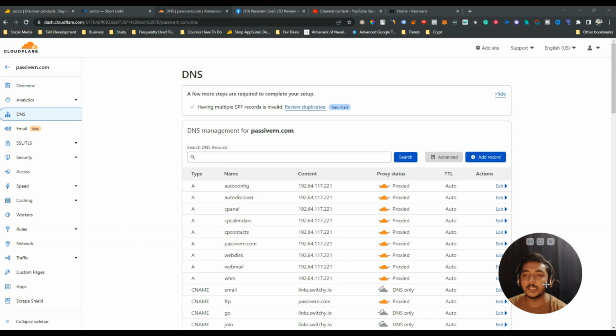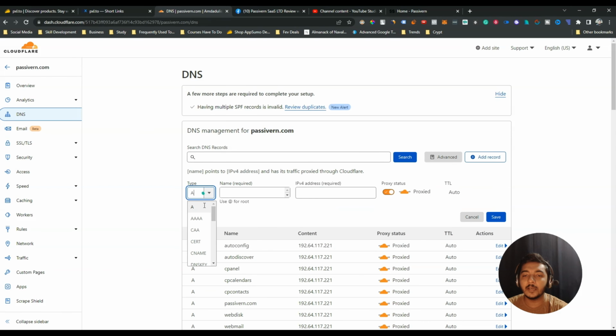Whatever your DNS is, you can use Namecheap, you can use Bluehost, you can use anything you want. I use Cloudflare for my website. After going to the DNS section, just click here, add record, and then here type CNAME. Just search here CNAME. See, I have added CNAME, and then target here. Let's say cname.pxl.to, and here give at the rate.